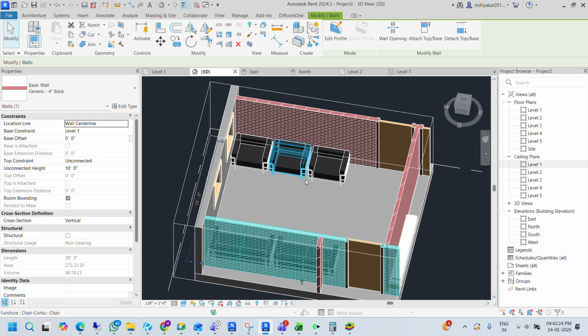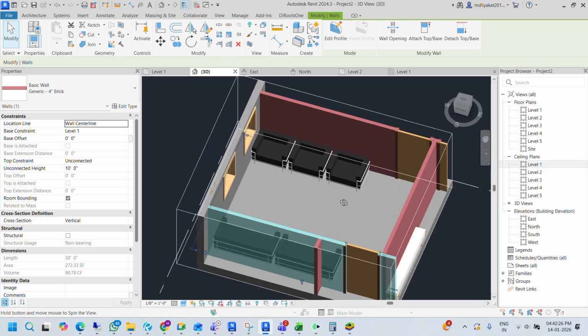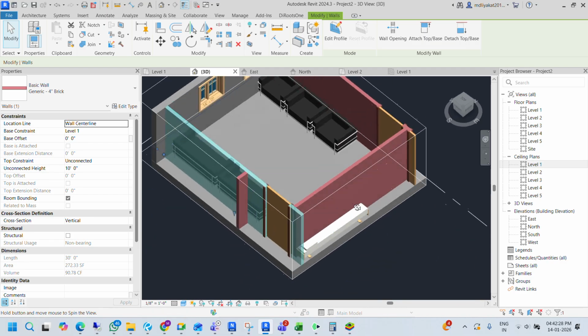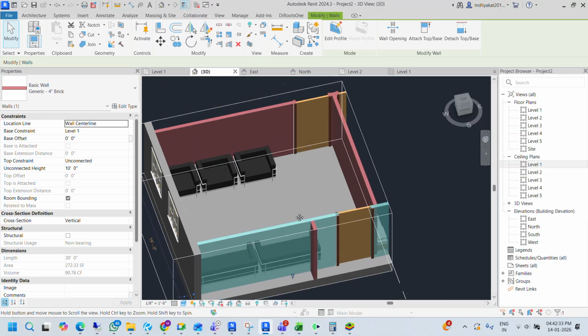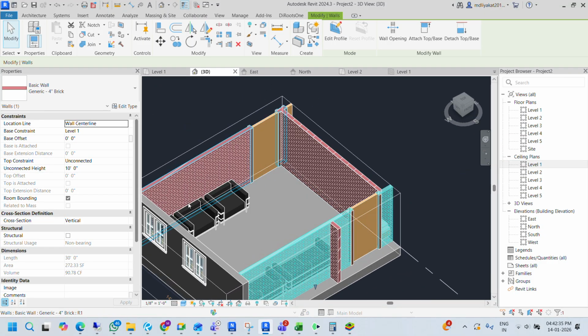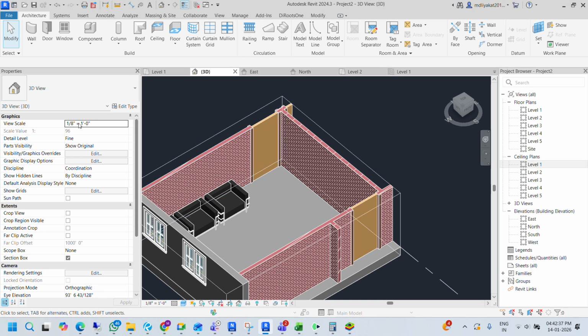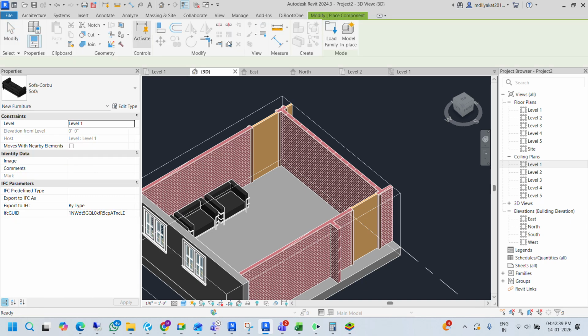Sir, can we change the colors of it? We'll come to that later. First, we have to understand how to duplicate the families. Now we understand how to bring in families which are not available in the project, and how to load them from Load Family.